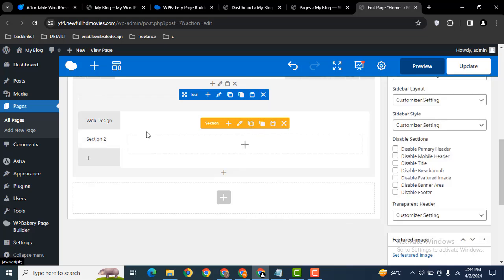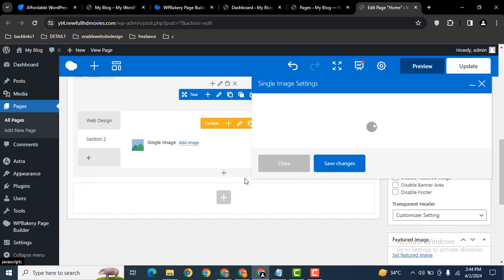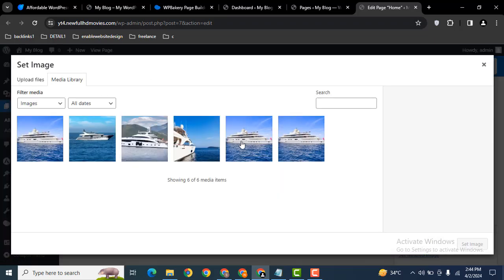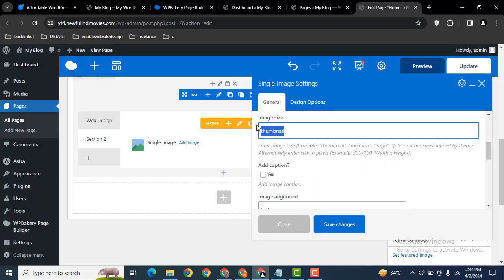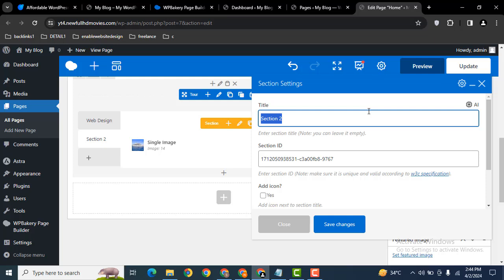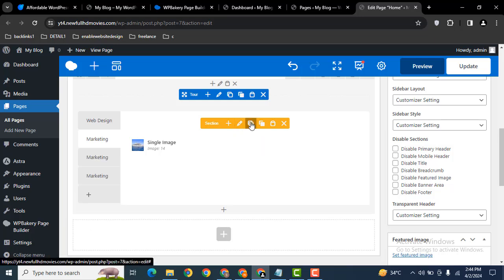Then for section 2, click here, then add the plus icon. Then let's add something different, for example, an image, and let's select one image from the gallery. And after that, let's select image size full. Okay. And after that, for section 2, let's add Marketing. Then again you can easily create duplicate copies, whatever you want.